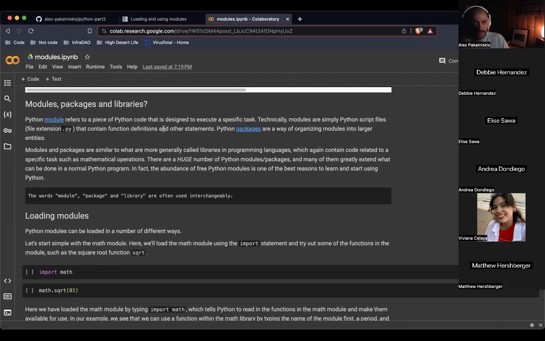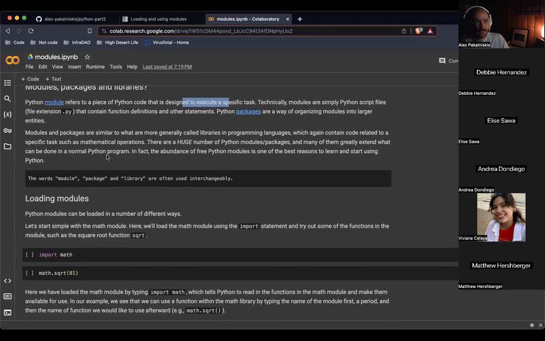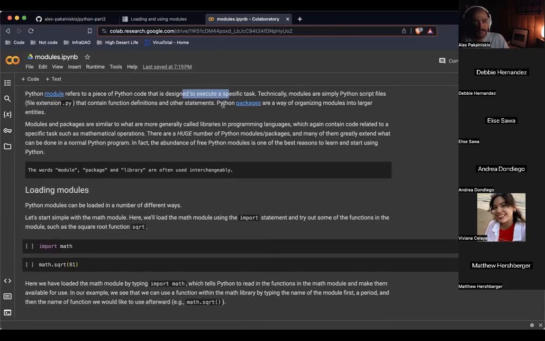A Python module refers to a piece of Python code that is designed to execute a specific task. Technically, modules are just Python script files that contain functions and other statements. Python packages are just a way of organizing modules into larger entities. Modules and packages are similar to what are more generally called libraries in programming languages. That's just code that is related to a specific task, like mathematical operations. There's a ton of Python modules and packages, and many of them greatly extend what you can do with normal Python. And there's a ton of free ones.